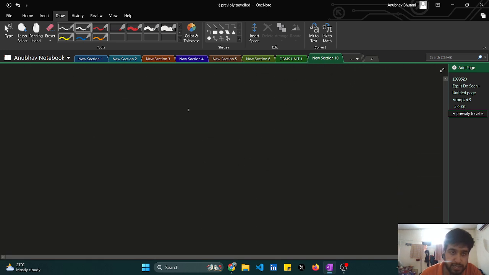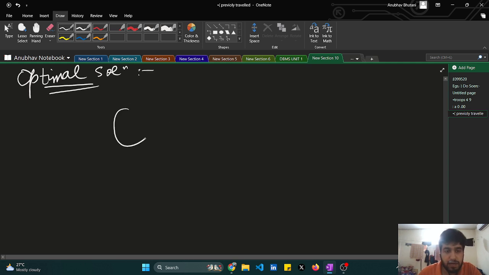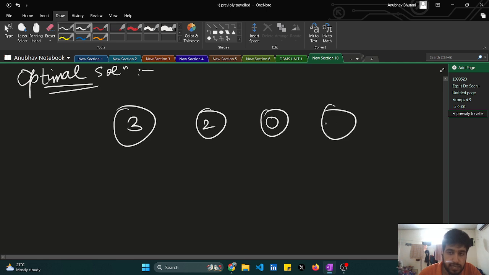I don't want to manipulate the data. I'll just simply work, and I have to do this without manipulating any data, okay? So if I go to the optimal solution, I'll consider this as my linked list, a four node linked list.